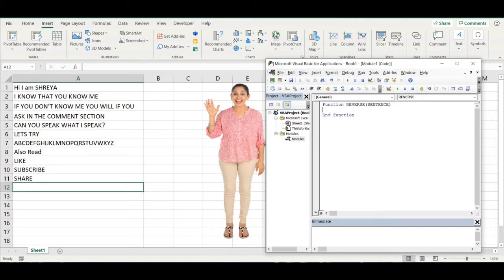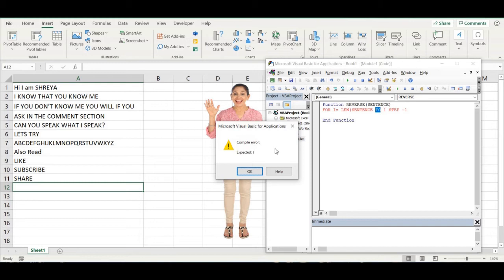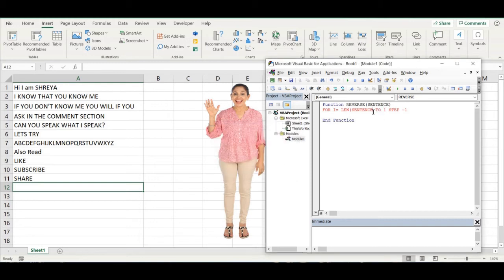Okay, now we are going to loop through all the characters in our statement. For that, we'll use the for loop for I equals to length of our sentence to first character, and we are going to reduce it by step -1. Okay, I forgot to give the parenthesis. I'll give it now.